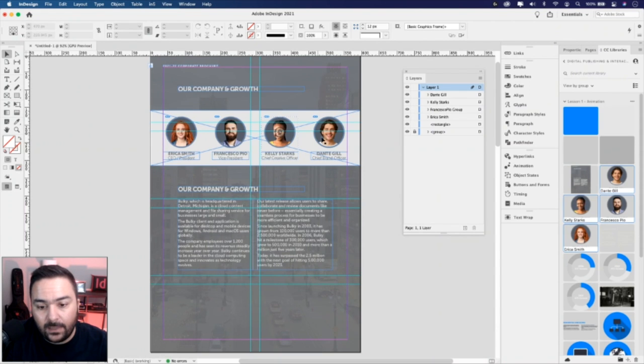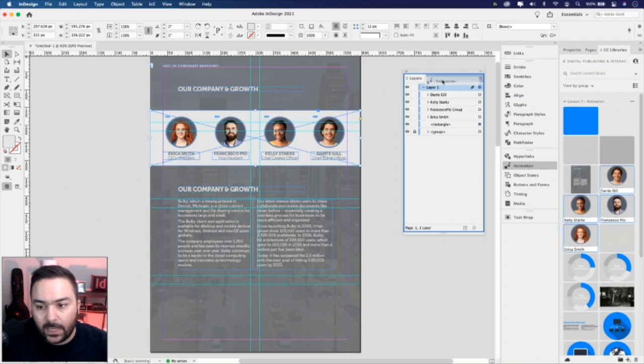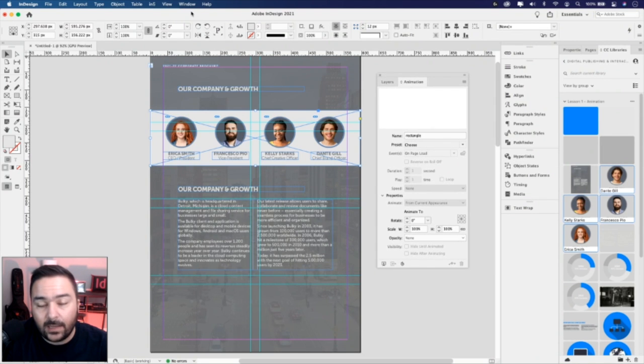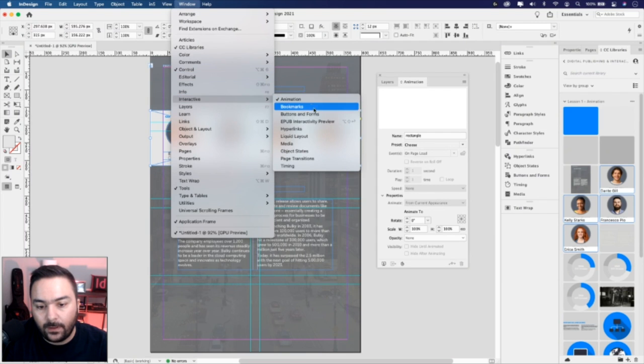Now it's time to animate this top portion. So I'm going to animate the shape first and then followed by each profile image. So let's click on the shape first. And now I already have animation open here. To get your animation panel, go to Window, Interactive, and Animation. All the interactive panels can be found here.